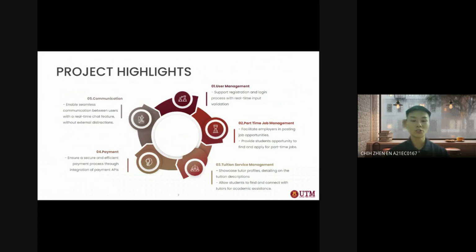The third one is tuition service management, which allows students to find and connect with tutors for academic assistance, and at the same time allows tutors to showcase their tutor profiles and details with tuition descriptions. So it's like a platform for juniors to seek academic assistance and for seniors to offer mentorship and guidance. The fourth one is a payment system, which ensures a secure and efficient payment process through the integration of payment APIs. Users are able to pay through this application with the designated amount after receiving the service.